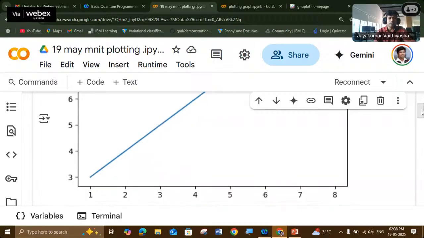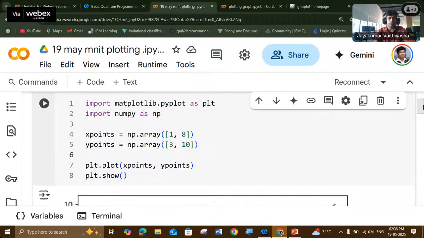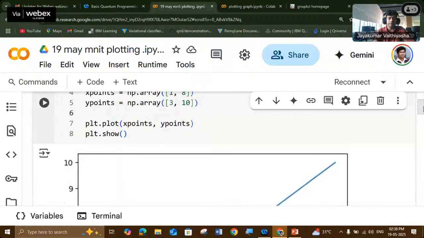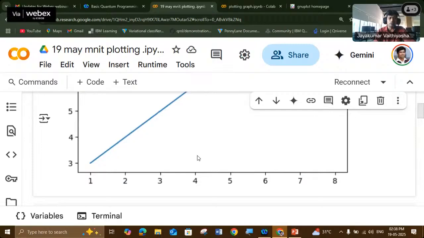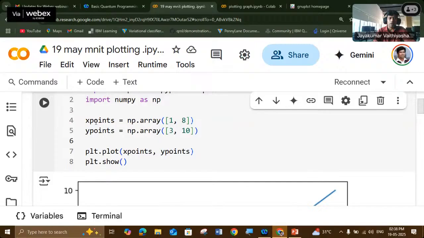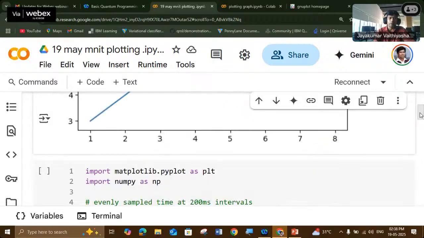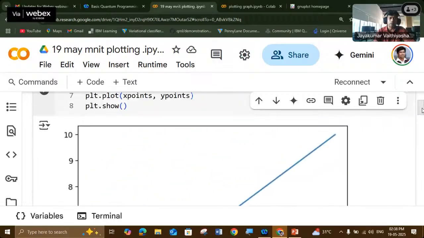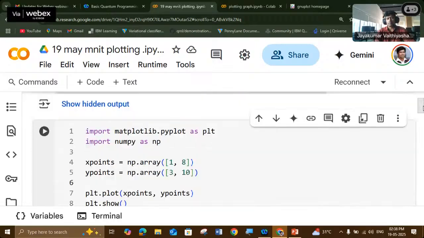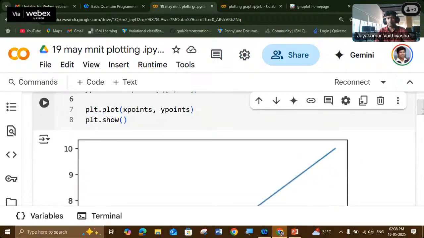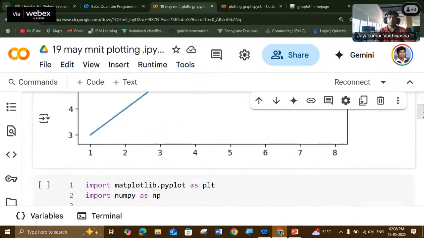So what is the range given for x? Starting from 1 until 8. We can see from 1 to 8 on the x-axis. And what is the range we gave for y? 3, 10. So see the range of the y-axis, 3 to 10. Are you able to get this one?